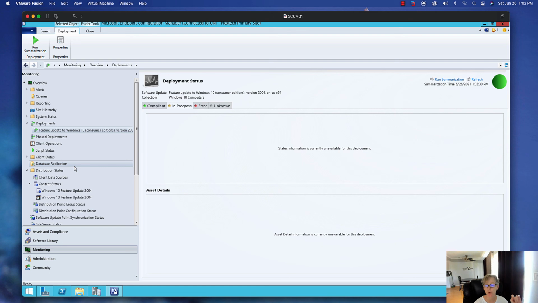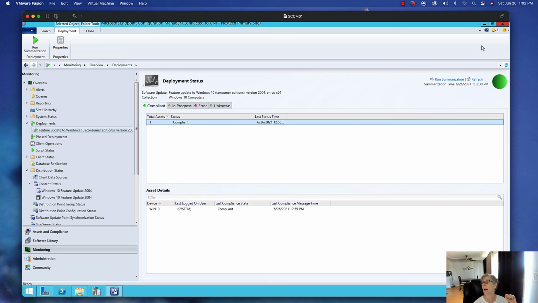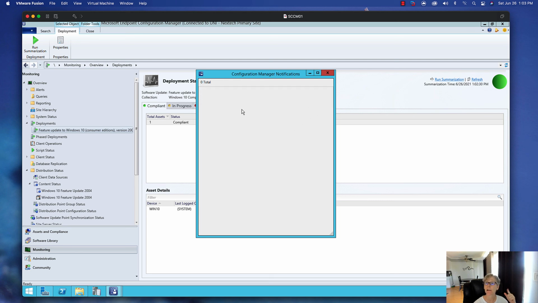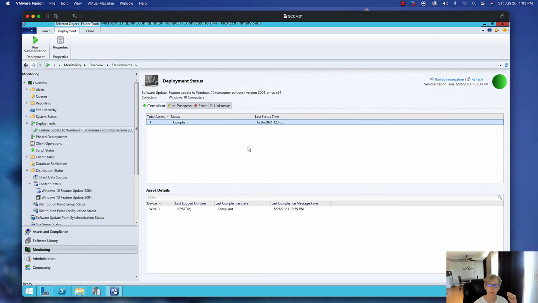Okay, so after running another deployment evaluation, my Windows 10 deployment is now compliant. So that's good. So everything worked well. And so now my Windows 10 machine is upgraded to 2004. Eventually this will go away. I'll run another one, and yeah, you can see it just went away. So I no longer have any more alerts in my environment. So I'm done with the Windows 10 update to 2004.